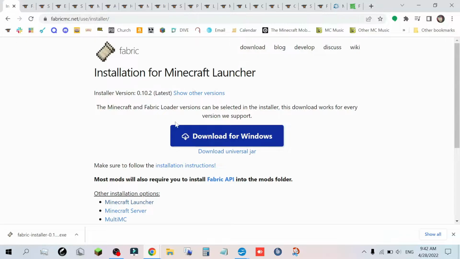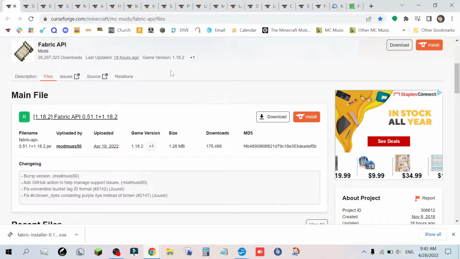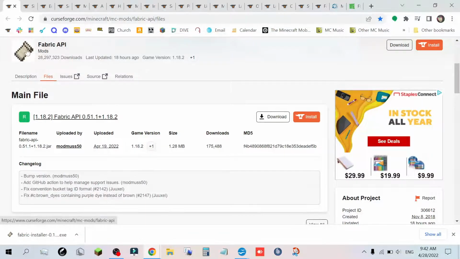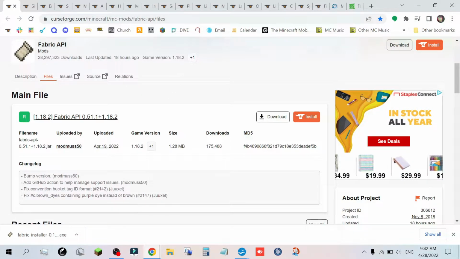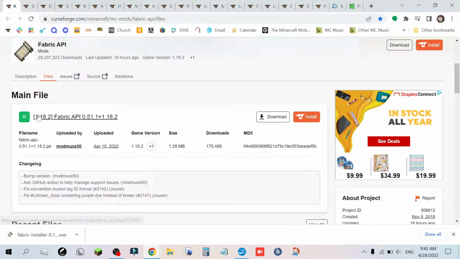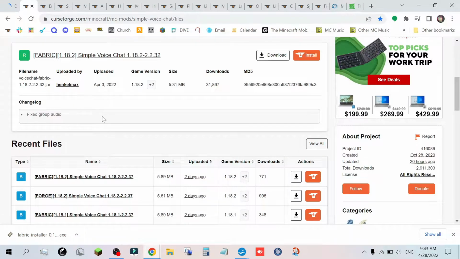First of all, let's move on to the required mods for PixelCraft. So if you're going to use Fabric, then you're going to have Fabric API. Now all the mods I'm installing right now are going to be in 1.18.2 because that's the version PixelCraft is in. So we've got 1.18.2 Fabric API. Just going to hit download file.